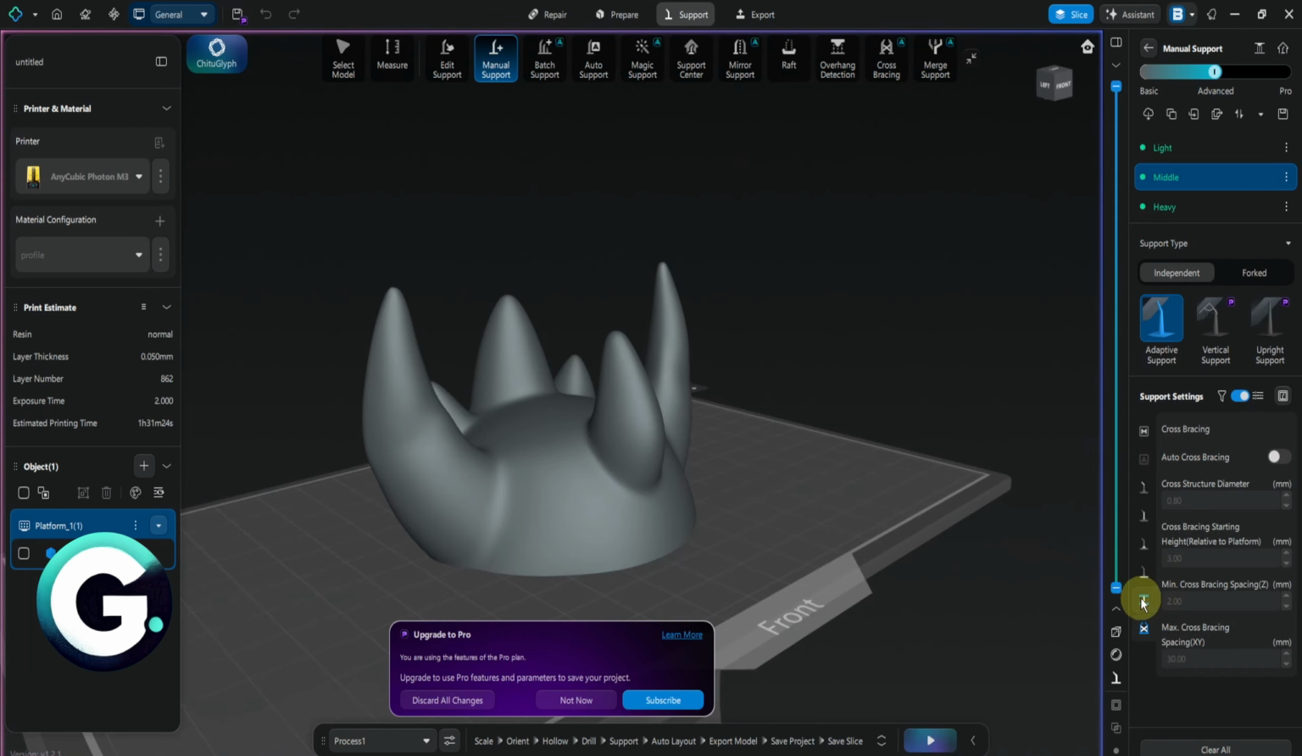And we also have the cross bracing. I suggest also turning this on. This will automatically attach or strengthen the supports together. And you could just turn it on automatically. It will not harm the support itself. It will only make it a lot stronger. And basically from there, you have applied the best settings for your supports in Chitubox.